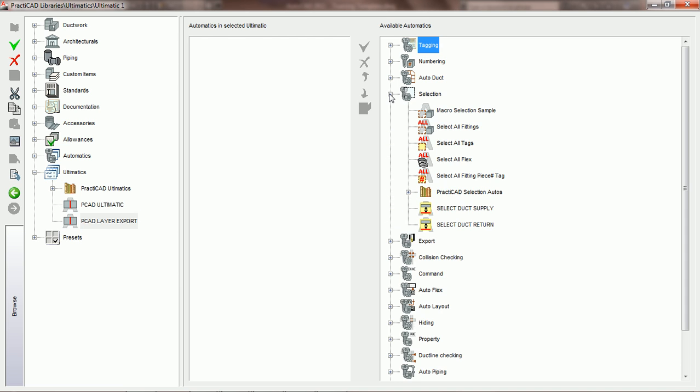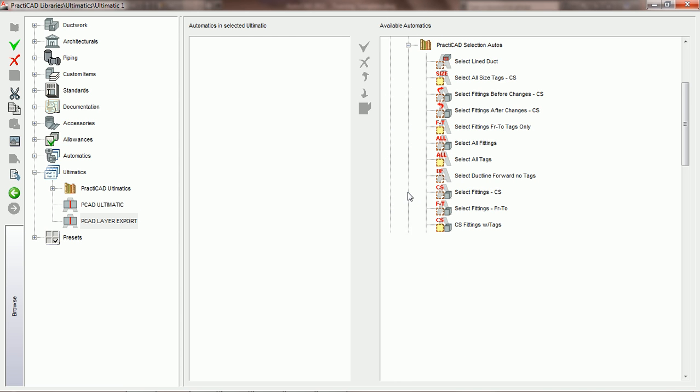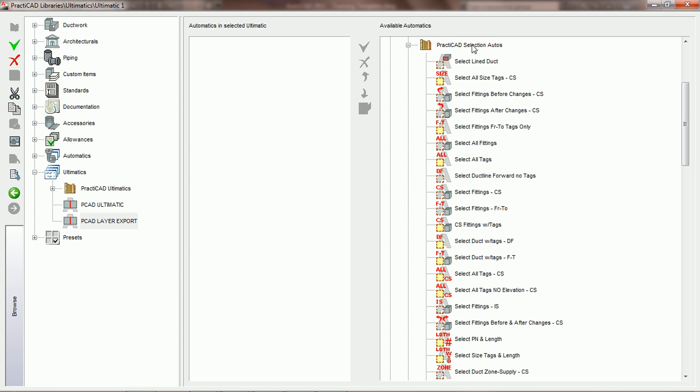So we're going to go into the selection automatics. We're going to find an auto that's going to do that. And we're going into PractiCAD selection autos. These are just the default ones that come with PractiCAD. And there's one right here called current selection fittings with tags. We always have a little CS for current selection. And it says fittings with tags. So we're going to place it into our Ultimatic.